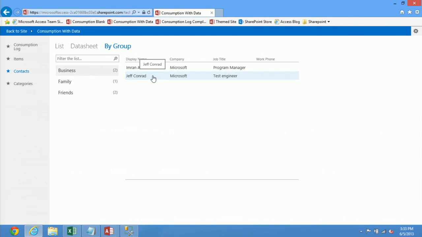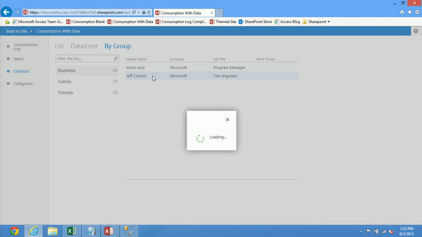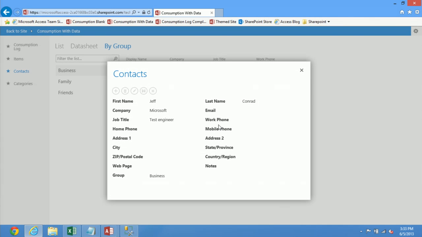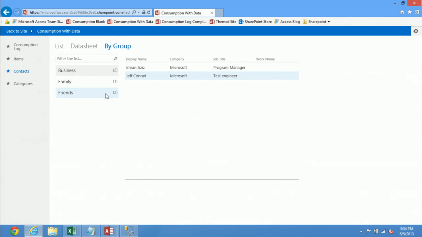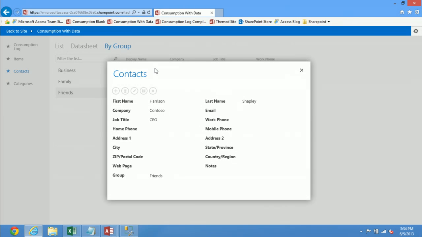We also give you some drill through, pop through forms. If I just click on Jeff's record here, it opens up and actually shows the detail. So I don't have to leave the context to see that particular contact's information. I can just pull it up. I can navigate somewhere else, pull up Harrison's record here.